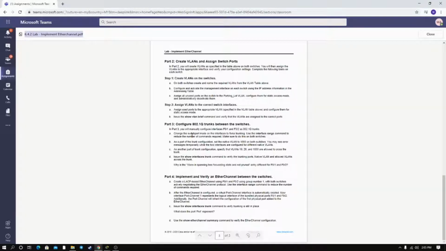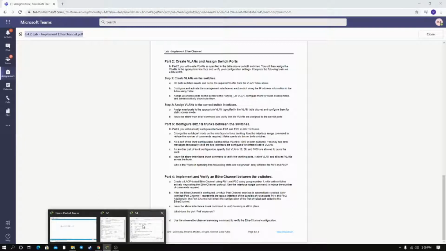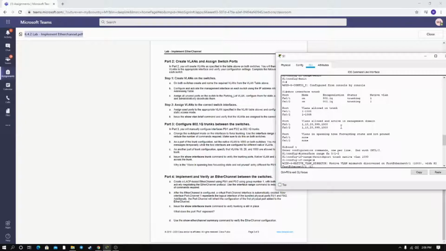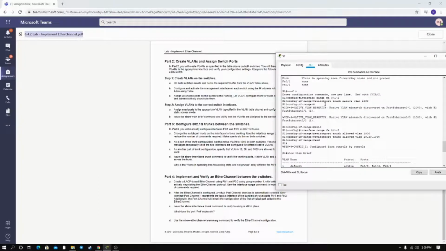And then for B, as a part of the trunk configuration, set native VLAN to 1000 on both switch. Okay, then go for the S1 and S2. Just type interface range FastEthernet 0/1 to 2 switchport trunk native VLAN 1000. Same like S2, and then exit.